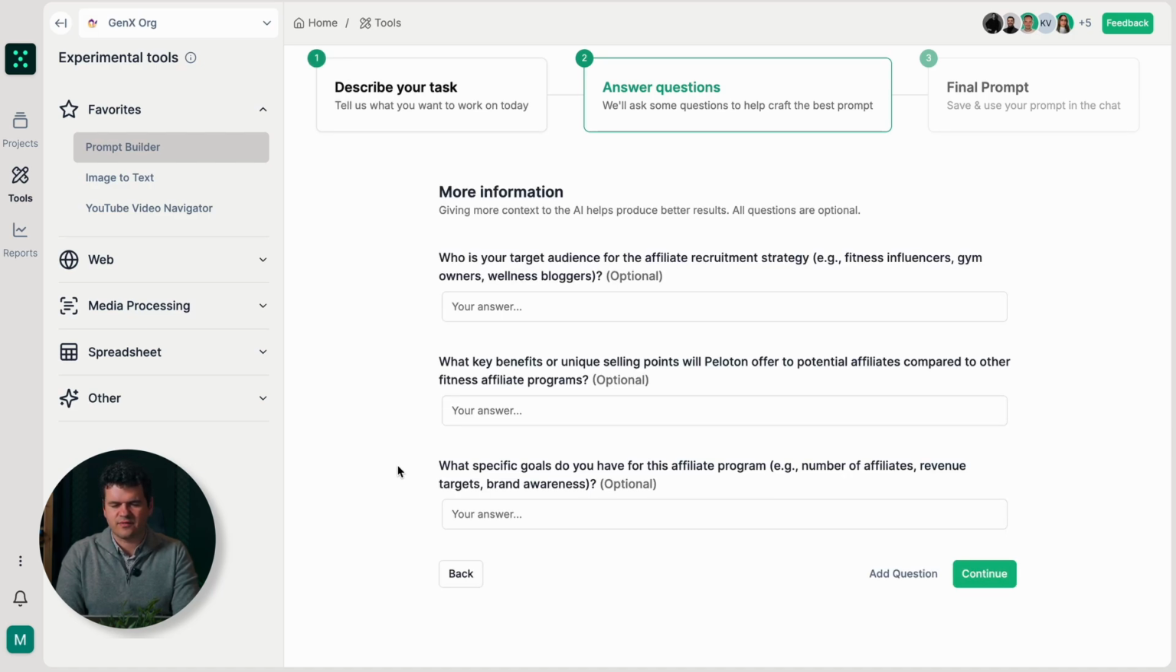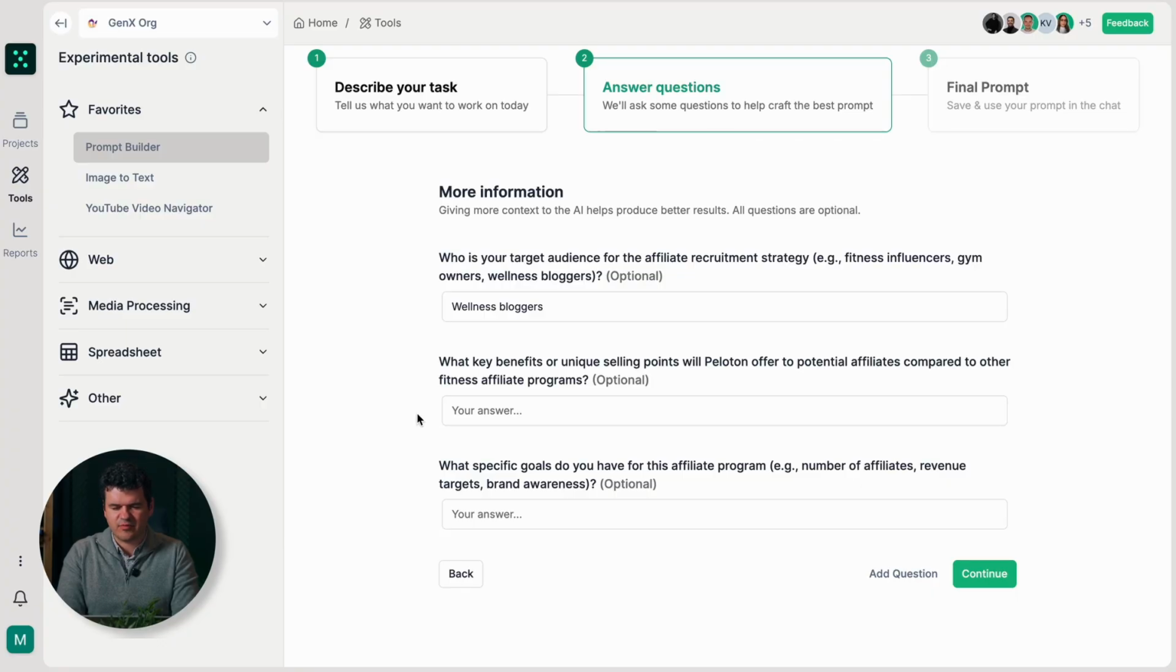Who is the target audience for the affiliate recruitment strategy? I'm going to say wellness bloggers, as they seem to be relevant for Peloton's business. What key benefits or unique setup points will Peloton offer to potential affiliates compared to other fitness affiliate programs? Peloton is actually expecting to fund advertising to promote each partner influencer. What specific goals do you have for this affiliate program? What matters right now for Peloton are revenue targets.